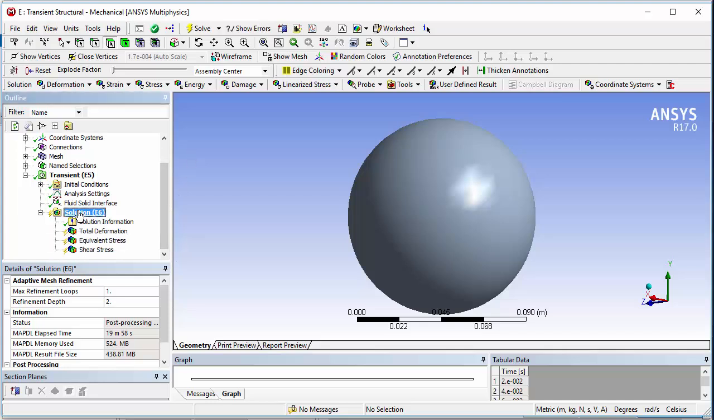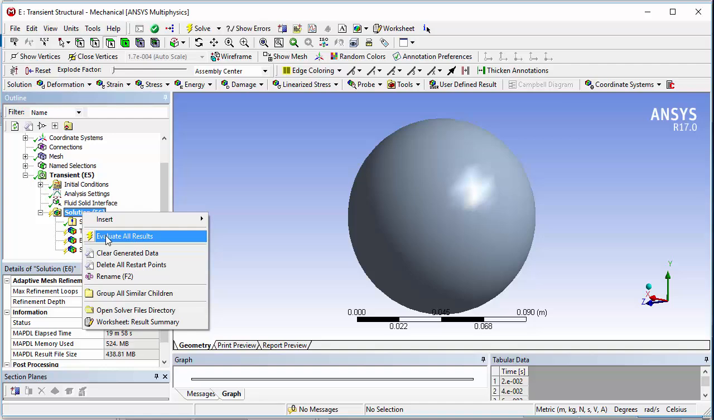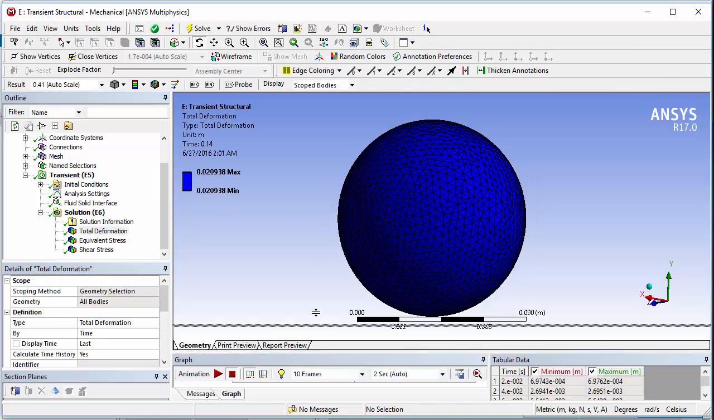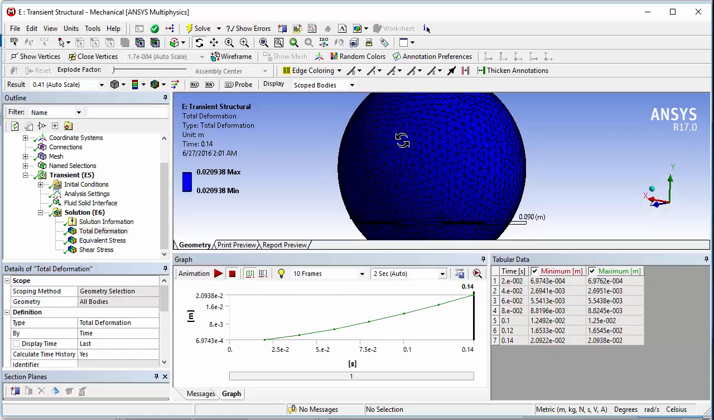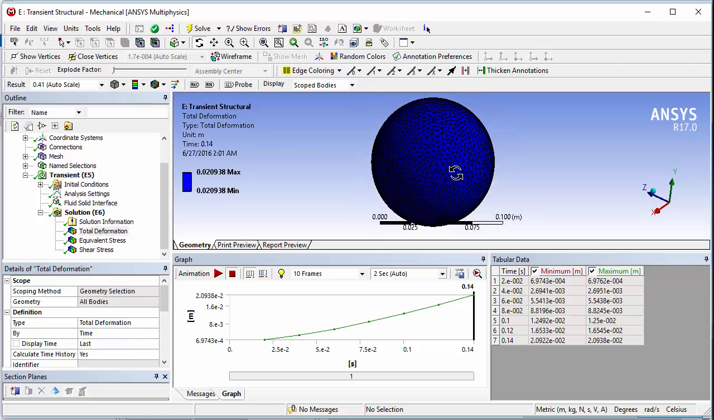You can evaluate all the results which you've defined before running the solution. So just right click on solution cell and click on evaluate all results. To display deformation: this deformation for this case is maybe a combination of the displacement as well as the deformation of the body. But we didn't model the body in a way that it can deform, because it is made of steel, which has a very high modulus of elasticity, so it's not going to deform for this force.